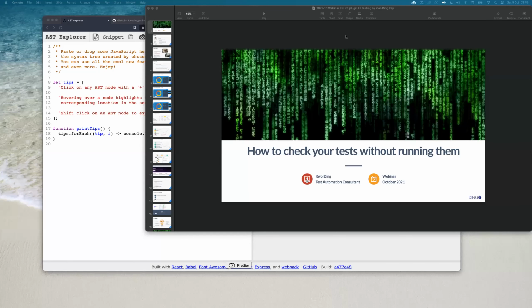All right. Today, Kwo Ding will talk about a plugin named ESLint UI testing and will demonstrate to us how the ESLint UI testing plugin can help us in following best practices when writing UI tests. Let's learn directly from him. Over to you, Kwo Ding.